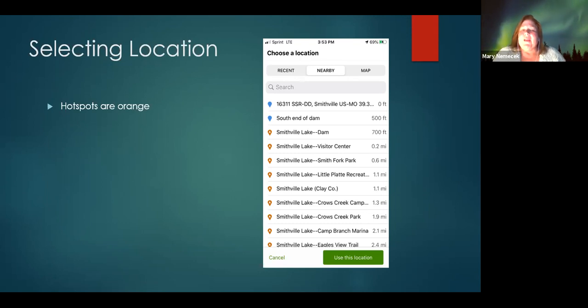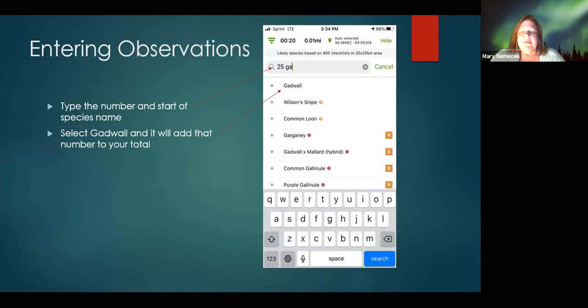But think of it, hotspots are orange, fire, hot. Personal locations are blue. So personal locations are for yards or little places that you bird that aren't really open to the public. But if it's a public location, choose a hotspot that's orange. So you would pick whatever you want, Smithville Lake Dam or Smithville Lake Clay County, and then click use this location. And then you can start entering your species.